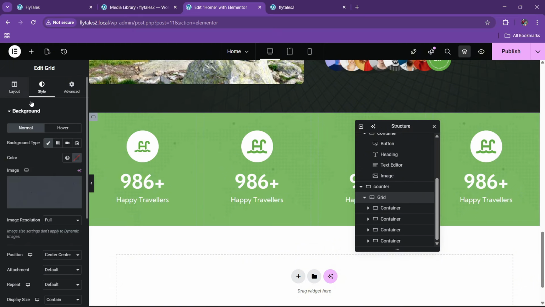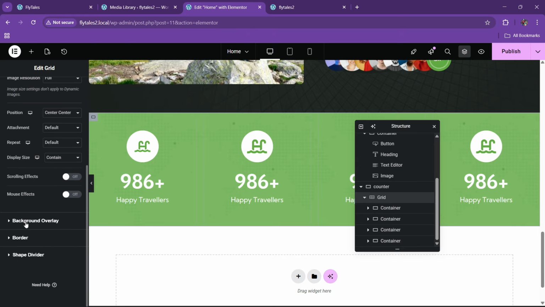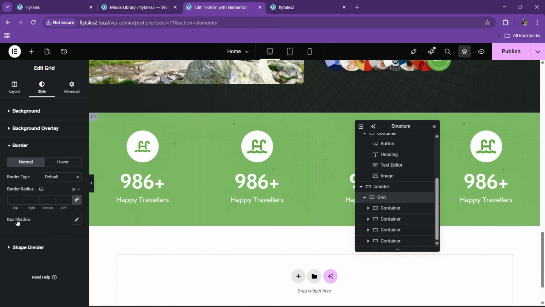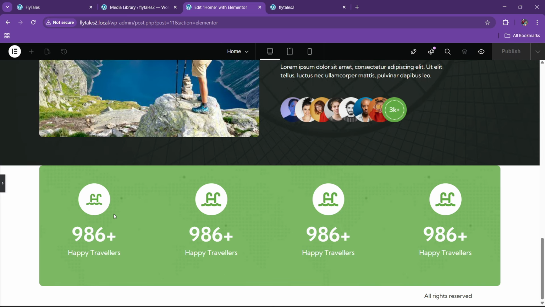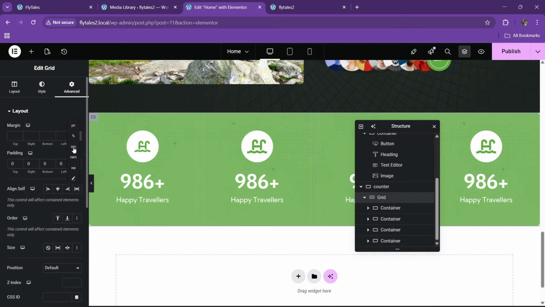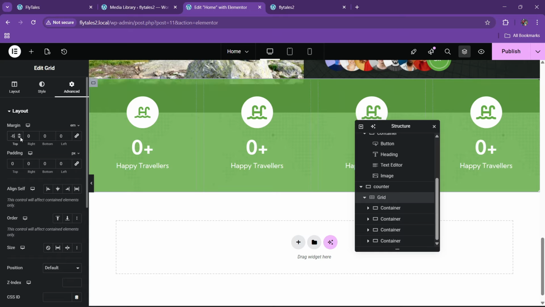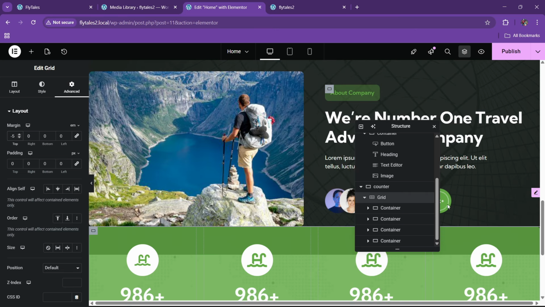Now we can just go to the grid here, style, border, and here we can make this 10. Now you can see we have to make this to the top, and here we can make this EM, and here we can just make this to the top a little bit. You can see you can use the minus value.